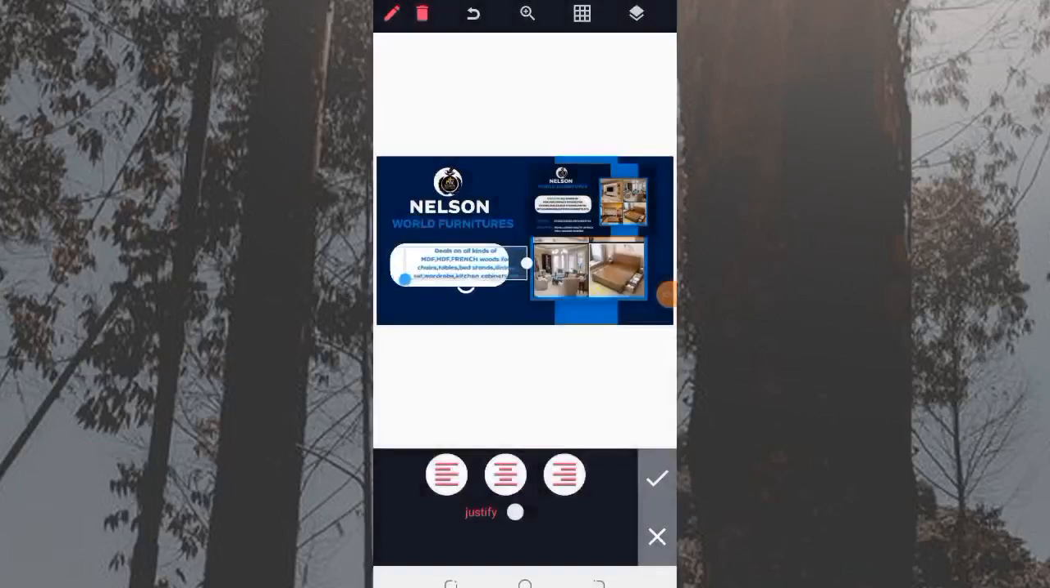Sorry, this one is resizing, while this one is reducing. So can you see the difference?